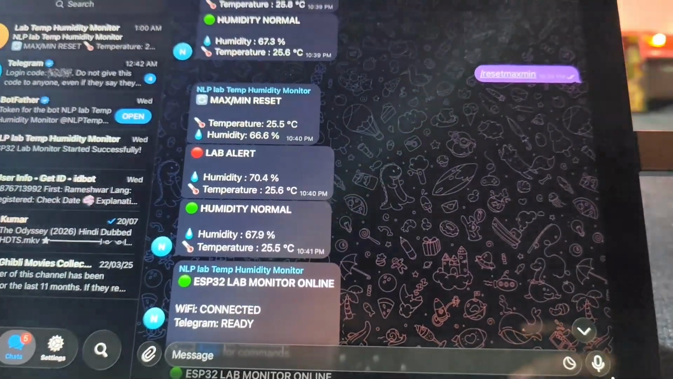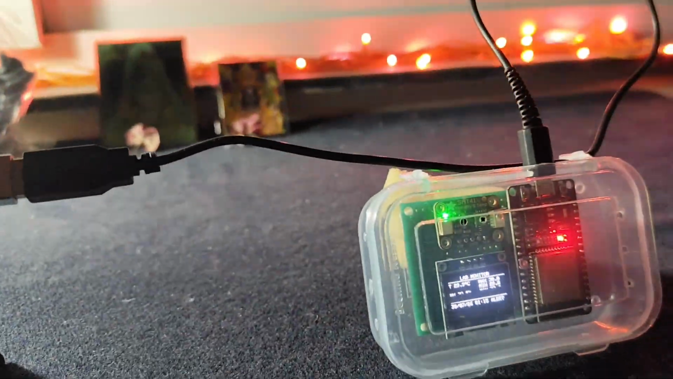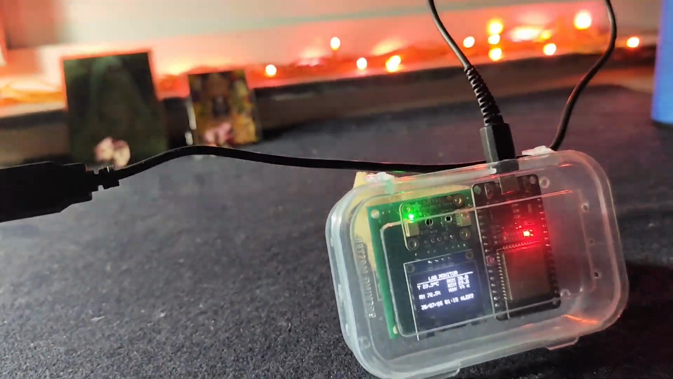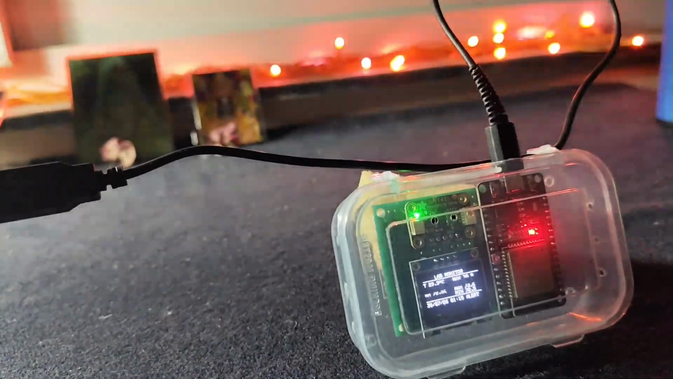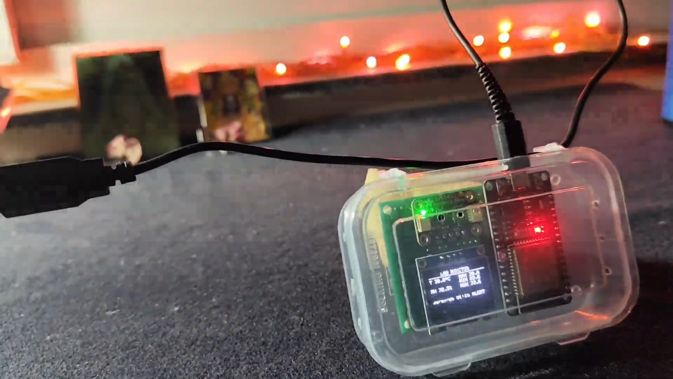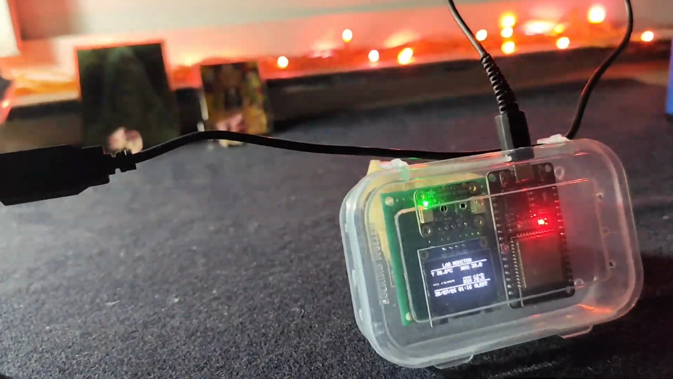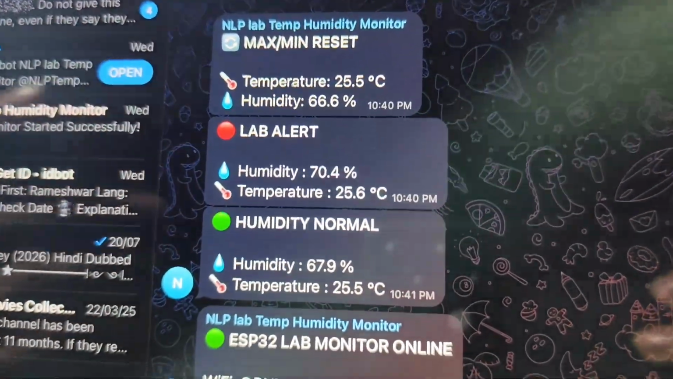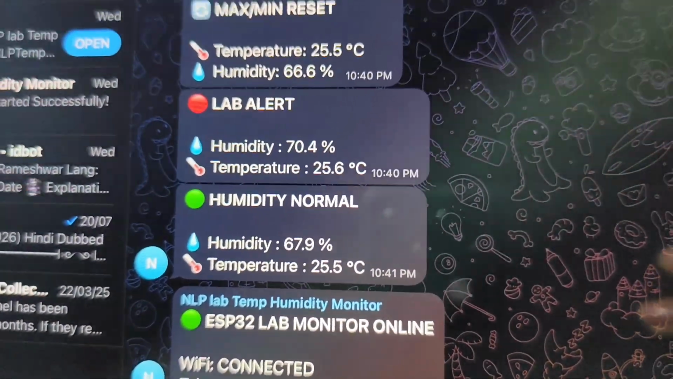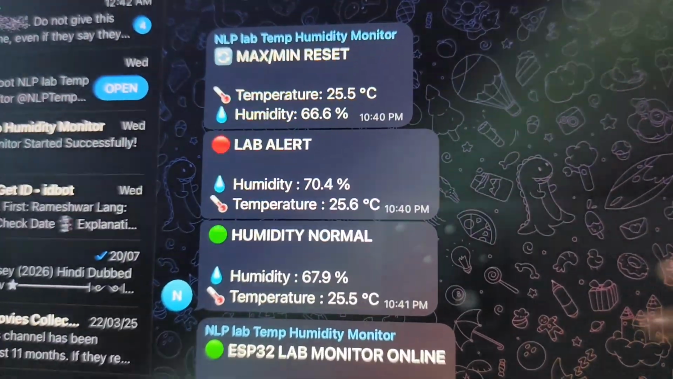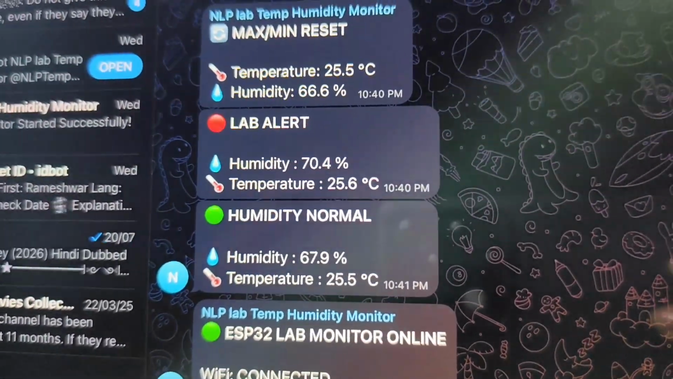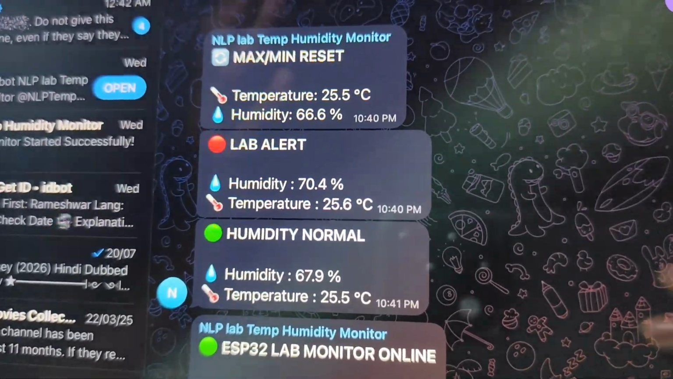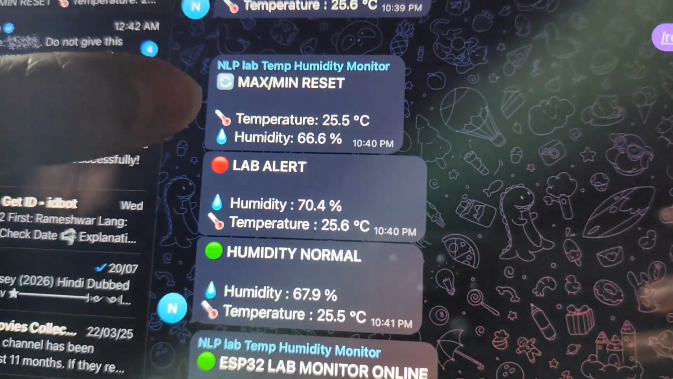And one thing I forgot to tell: there is another feature here. Mainly in the lab we consider some particular limit for humidity or temperature. Whenever the temperature or humidity crosses a particular limit, we will get a notification in Telegram. Right now I set the limit for temperature or humidity at 70 something, but in the room the humidity is already high, so we will not get the notification here, but I can show you from when I tested initially in the lab.